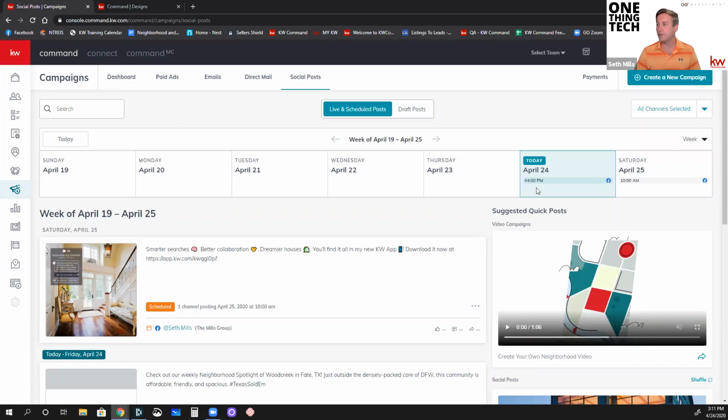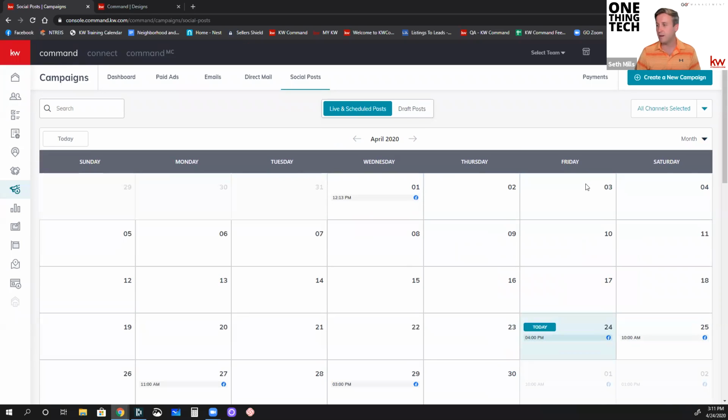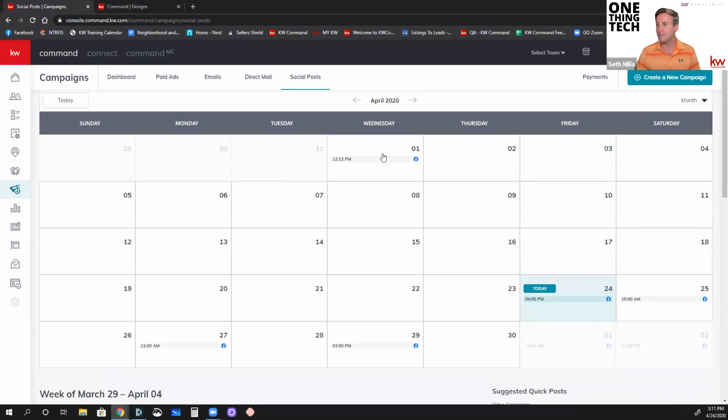Right here, we've got a calendar view, and we've got little splashes on the dates. It'll show the calendared posts in advance. We can look at it by week. We can look at it by month. If we see it by month, we can then see anything in the past that we've scheduled. We can see the things that are scheduled today, the things that are scheduled in the future.